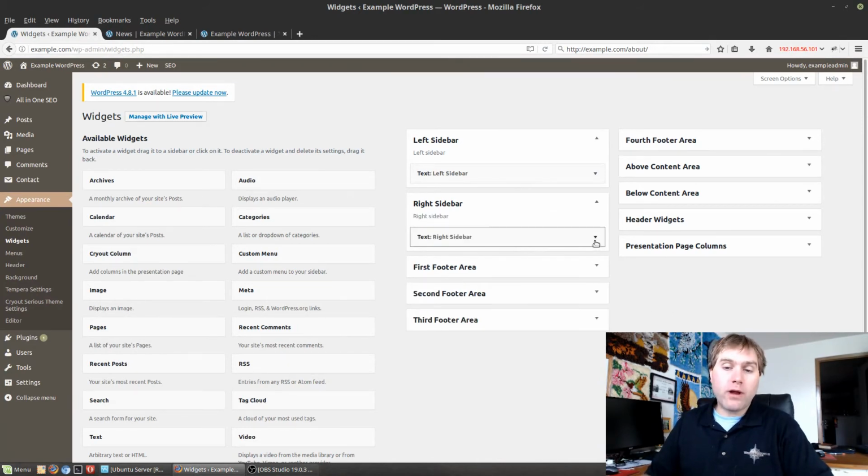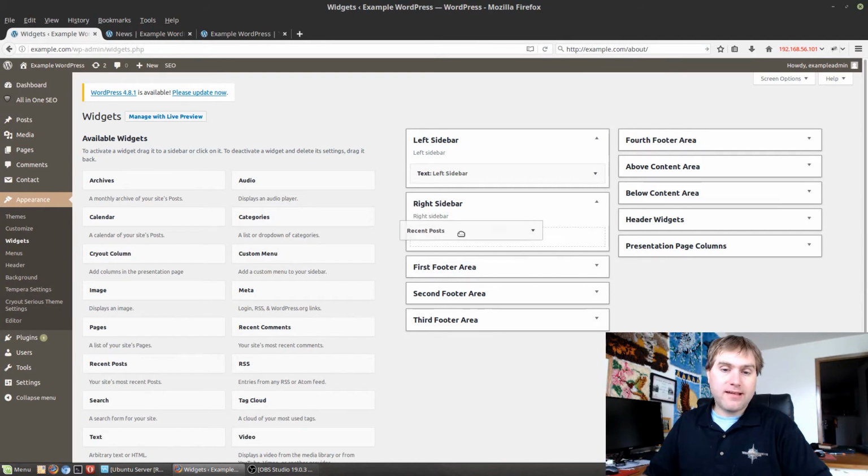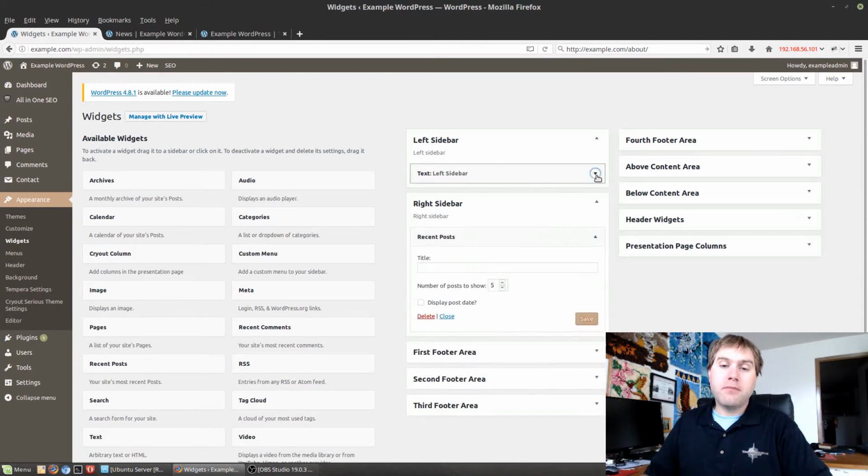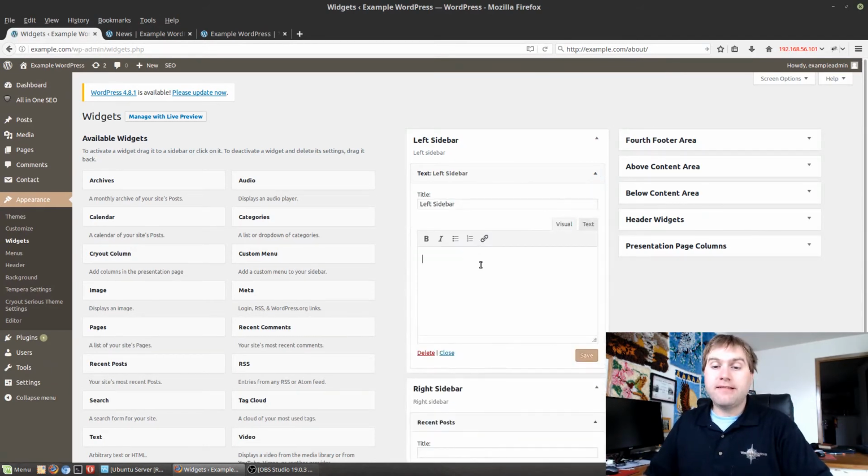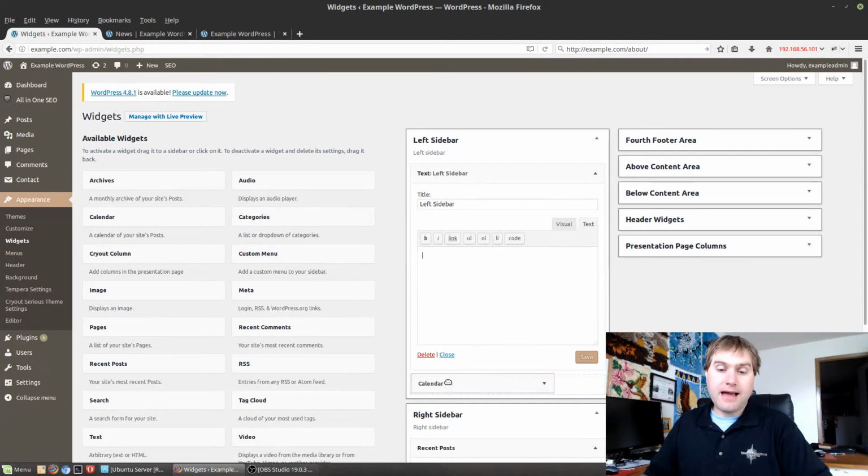Well, maybe on the right sidebar, maybe you want to have something like recent posts. On the left sidebar, you might want advertising in here, in which case you can just paste in the script your advertising link would give you. You want to paste it in text, not visual. You want to paste whatever script they give you for advertising over there. Maybe you might drop a calendar over here.